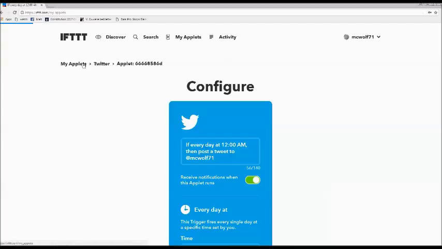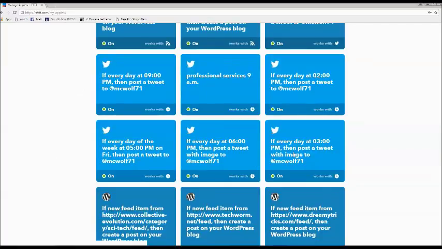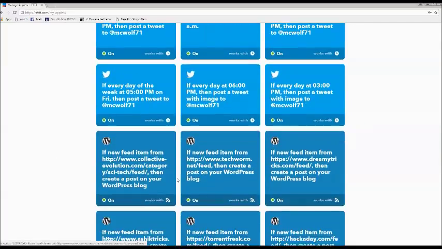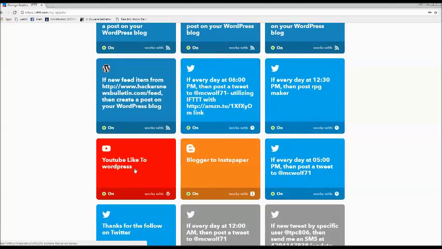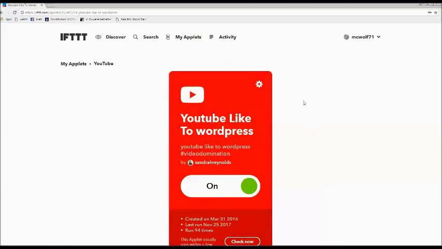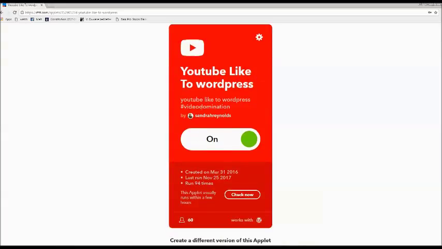So if we go into my applets, we can see in here, as I said before, there's many of these that I've created and tested with. Okay, let's look at the prior video example that I provided. You can open up an applet and you can actually change it anytime you wish to. Now on this particular applet, I had copied it from an existing one. Okay, it has ran 94 times since its creation of March 2016.